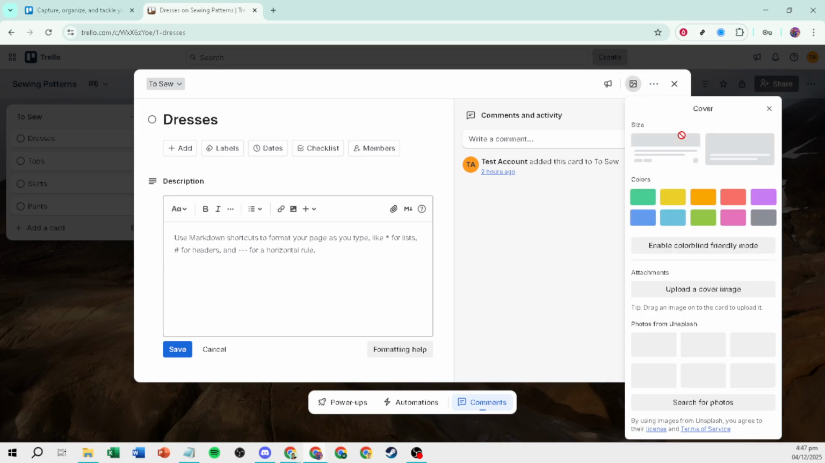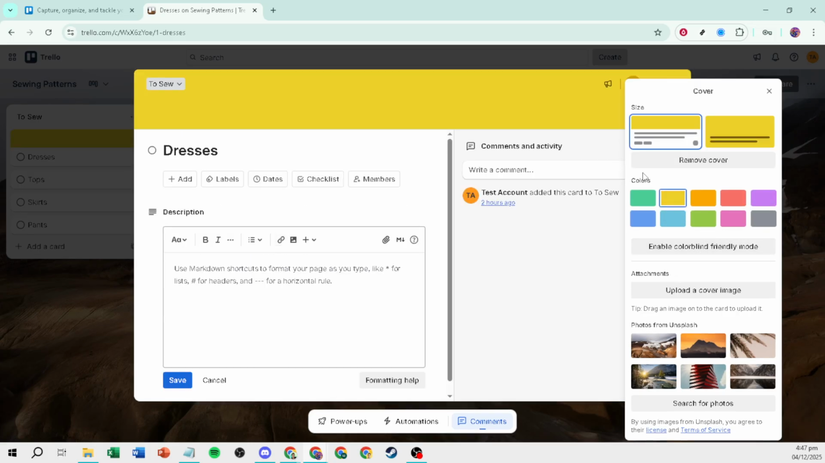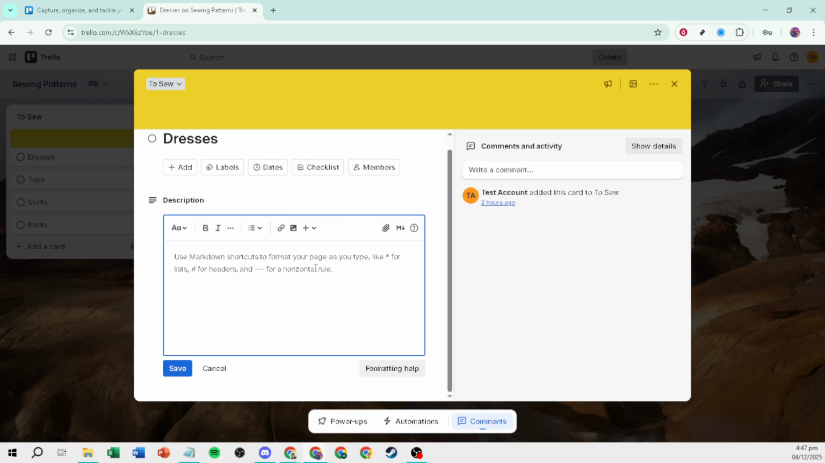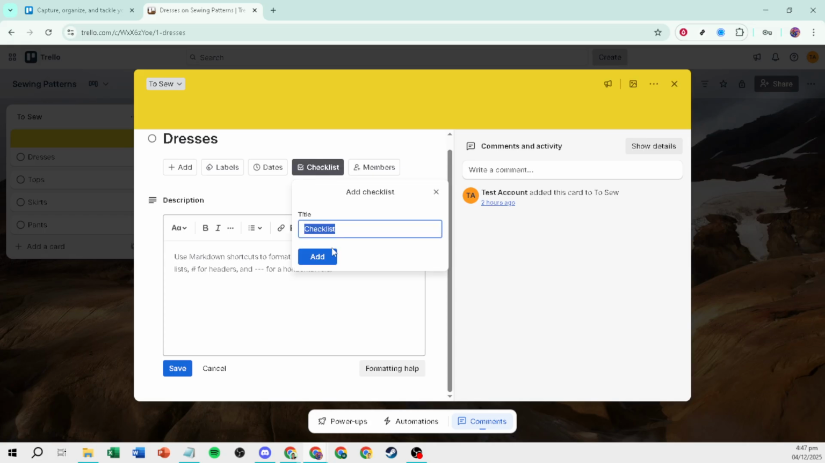Fill out the card details to make each entry truly useful. In the description, include the size range, fabric recommendations, required notions, seam allowances, and any fitting notes you care about. Attach files like the PDF pattern, instructions, or your printed home layout so everything is stored in one place. If you plan to sew it soon, add a due date to keep yourself accountable.